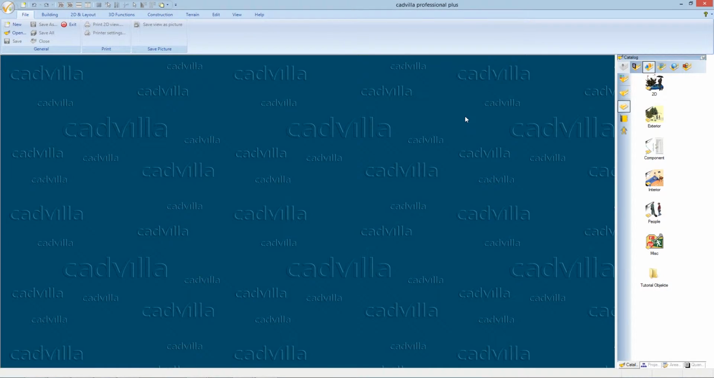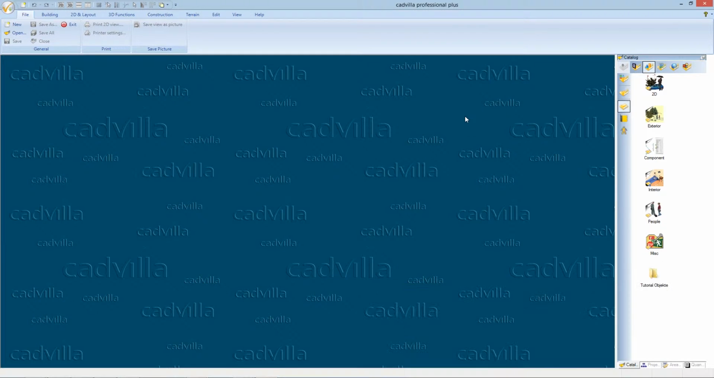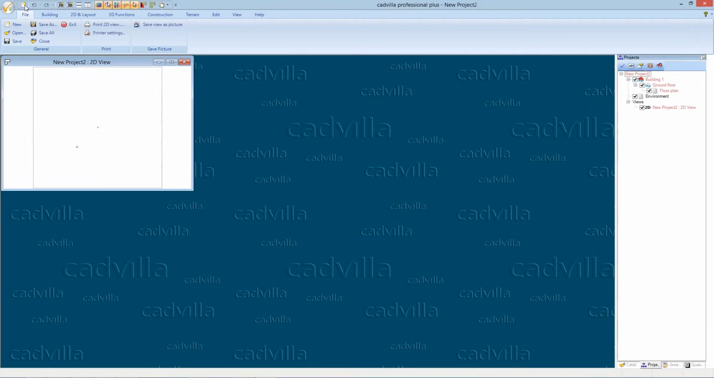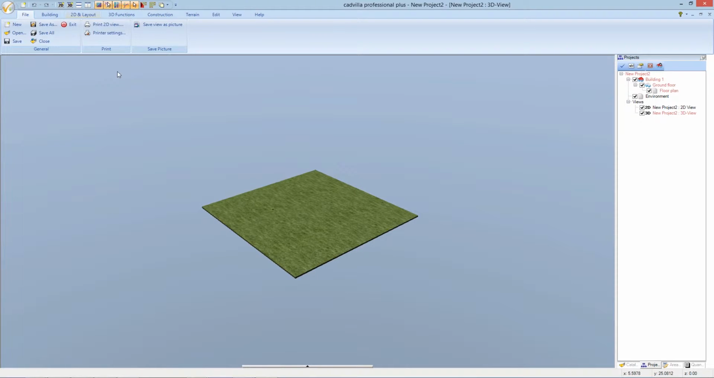In the third and last part of this video tutorial, I'm gonna demonstrate you how we can switch between existing views. Therefore, we open in the first step a new project. Now we maximize the 2D view and we open also a 3D view. To switch between the views, we can use the project viewer at the right side.